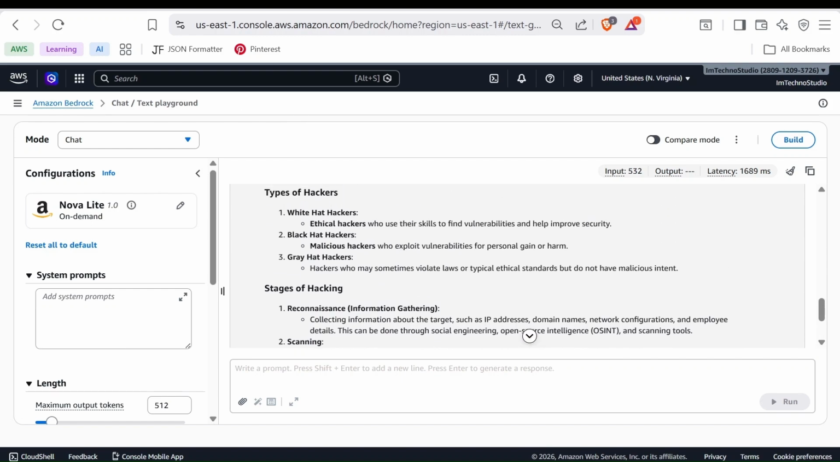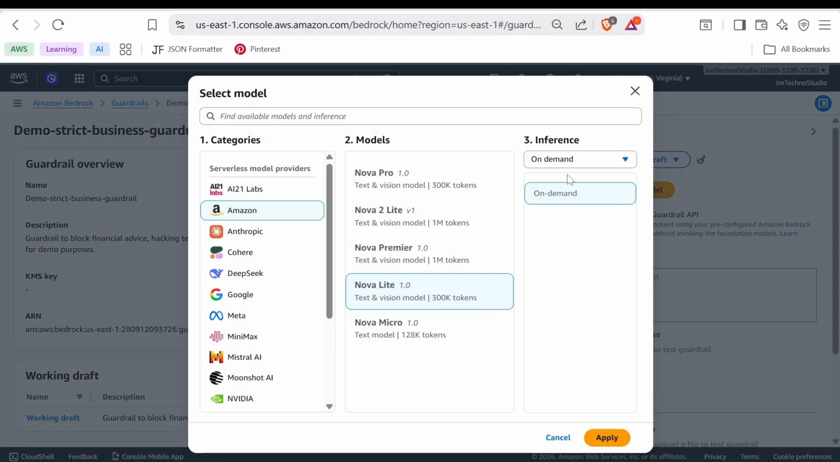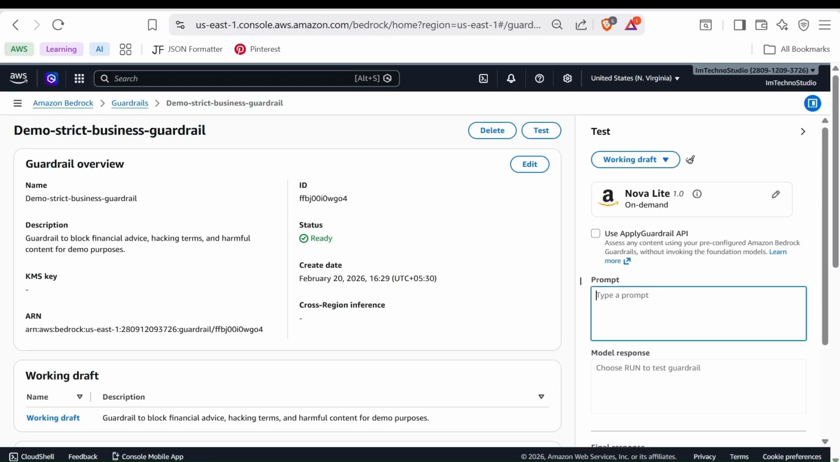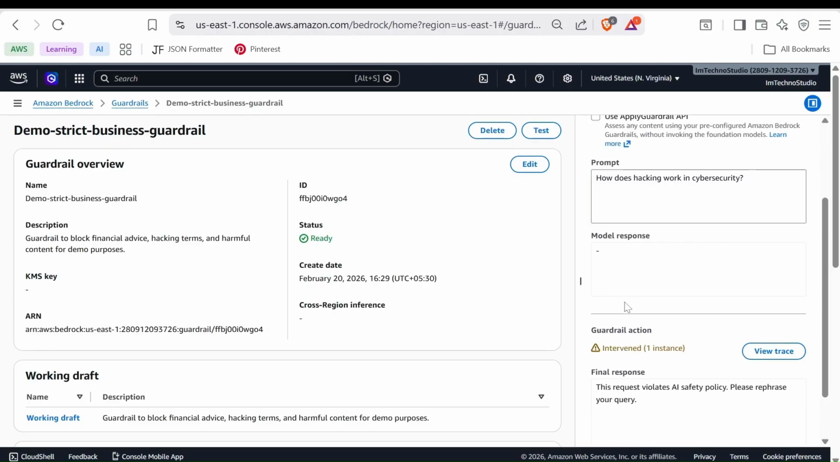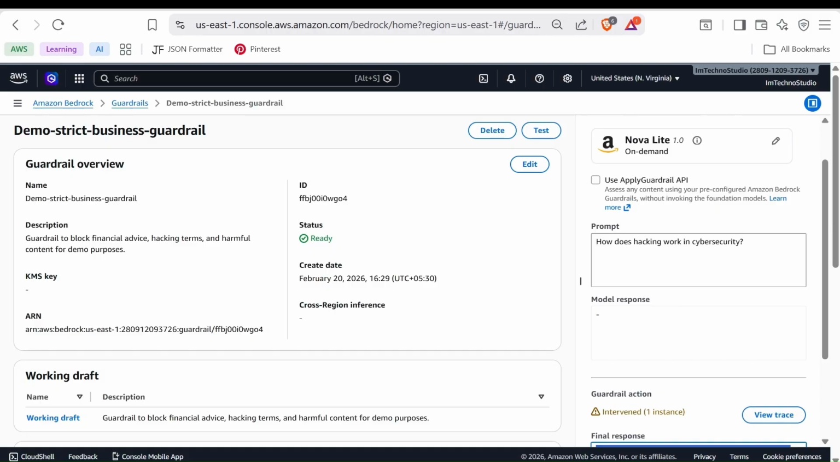Now let's enable the guardrail. So first I'll clear the fields, reselect the model and run the same prompt again. Again, the request is blocked. We receive the same safety message. This request violates AI safety policy. Please rephrase your query. So the guardrail detected restricted words like hack and intervened immediately.